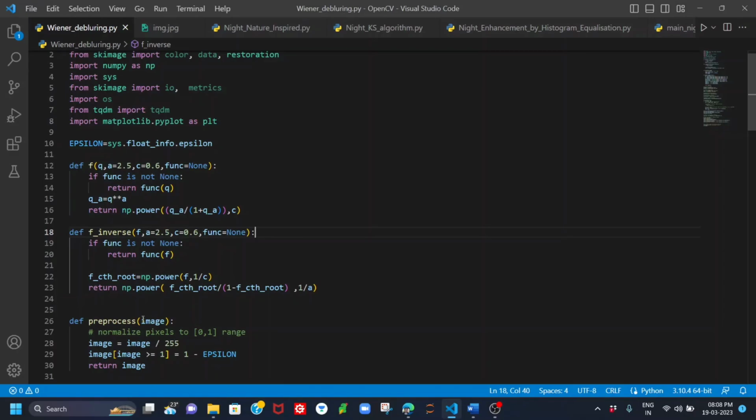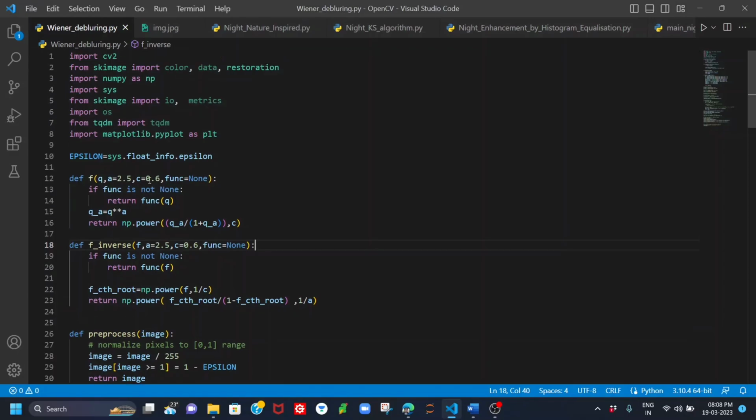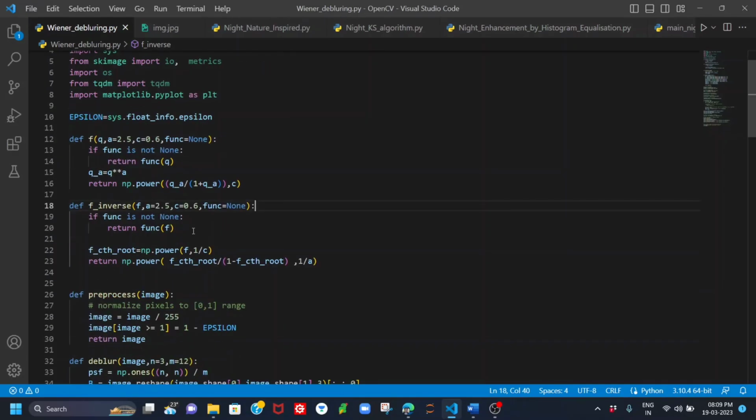Now the first function f takes an input value q and returns a nonlinear transformation based on the parameters a and c that are mentioned there. If somehow a custom function is provided as an argument, then it will be used instead of the default transformation. Similarly, the function f inverse is just the inverse of this function f, and it returns the original value q based on the transformed value f and the parameters a and c. Then next we have this preprocess function.